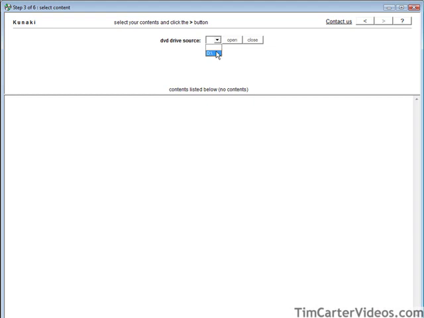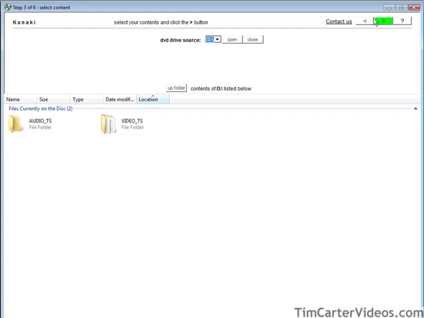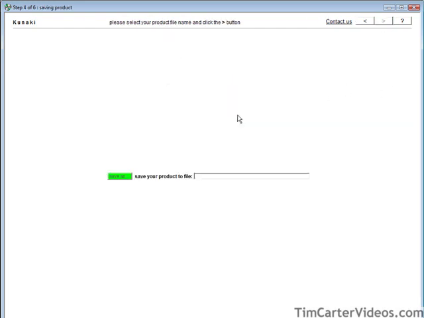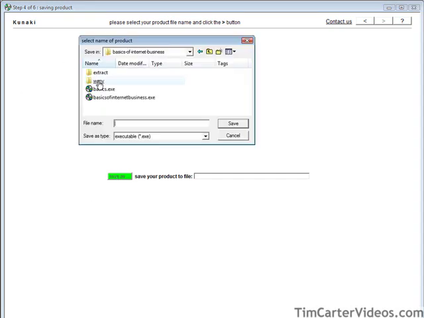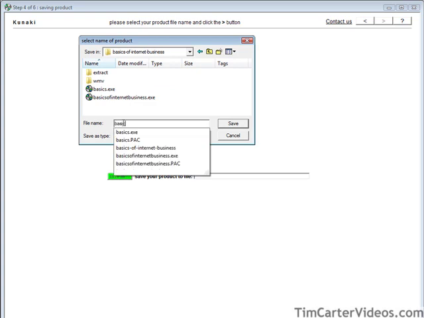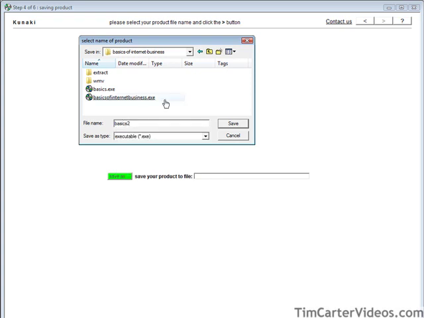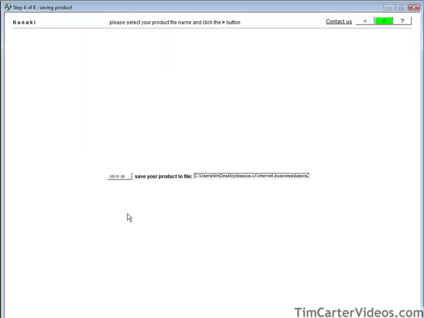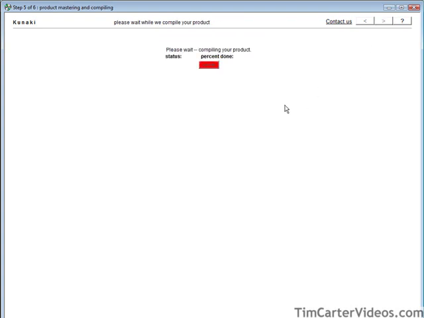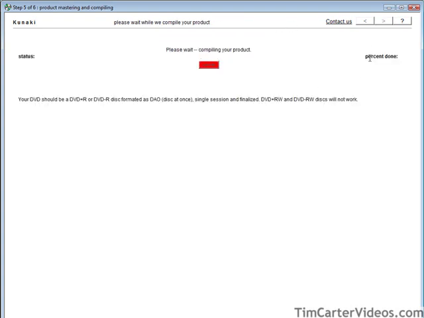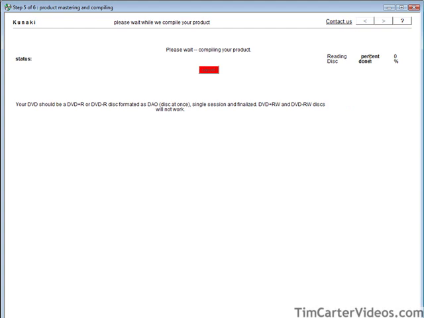Again, you're going to go through the thing where you select your DVD again, it grabs the files, you click next, save your production file, so you do the save as, and then you just save it to here. Okay, save, continue, and now it's going to render it for us. And we just go through the same process, render it, upload it, and it's all ready to go.